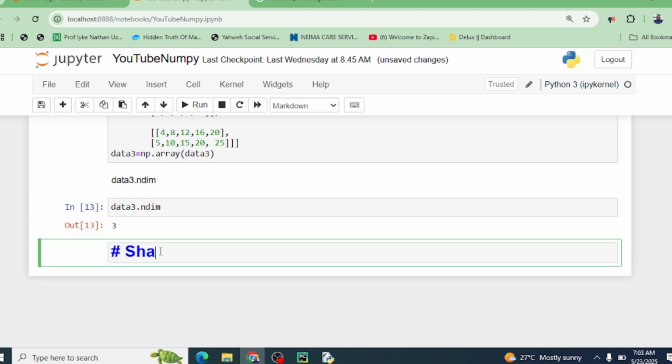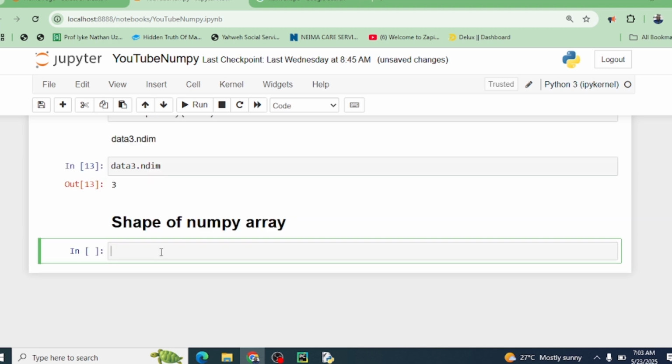So today I'm going to show you the shape of a NumPy array. If I run it now, see, it gives me a big bold caption.